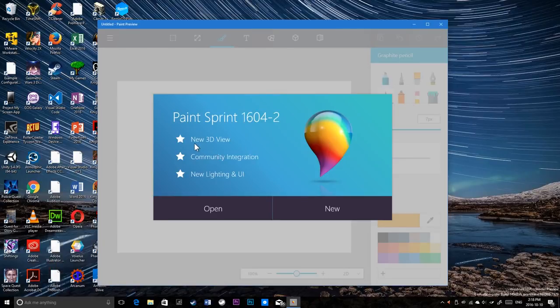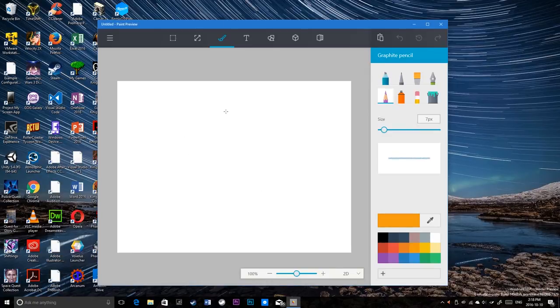Let's see what we have new here. New 3D view, community integration, and new lighting and UI. So there you go, we can see the new UI already. We could open a document or we could create a new document. Let's do a new document. So let's see what we've got here.